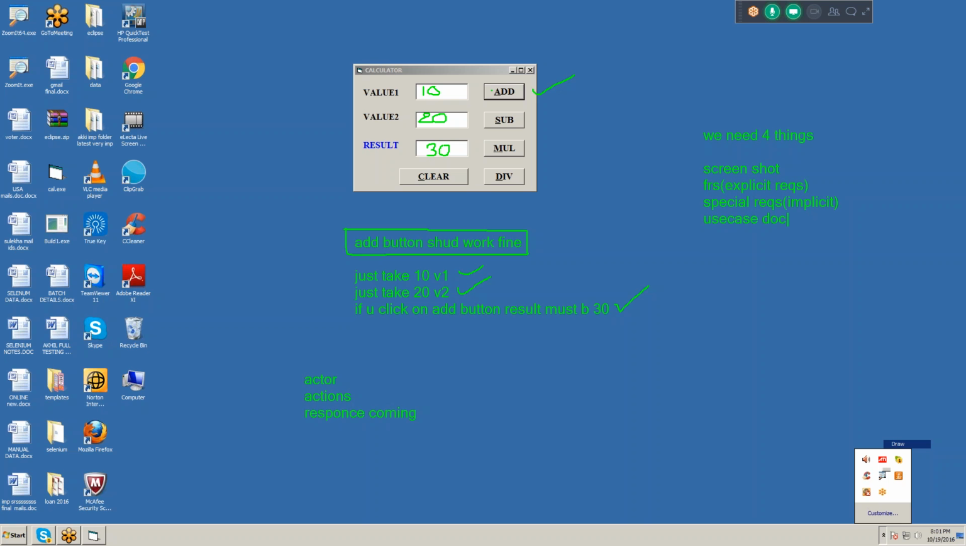If you have these four things, we can prepare the use case document. To prepare it, we need four things: the screenshot, the FRS, the special requirements, and the use case document. So now we will discuss the use case document. Very, very important.